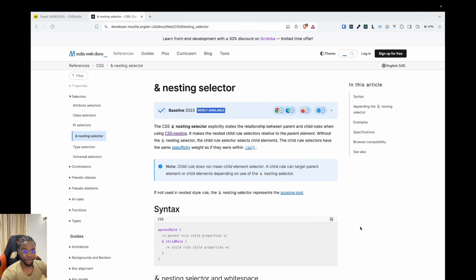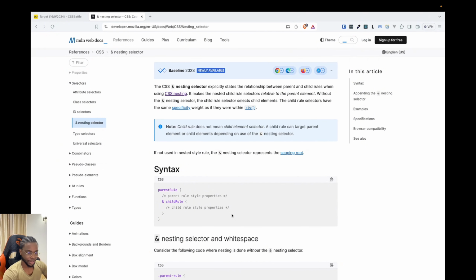So today we're gonna be looking at CSS nesting. Nesting is a new feature. I think it came around late last year, and if you're familiar with SCSS, this is not gonna be new to you.